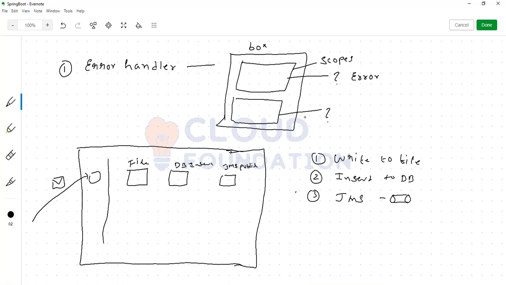Now how many types of errors may we encounter while executing this flow? There's a chance of getting errors. We may get file errors, database errors, and JMS errors. To handle each kind of category, we define a box. This is the error handler. The error handler is a box.